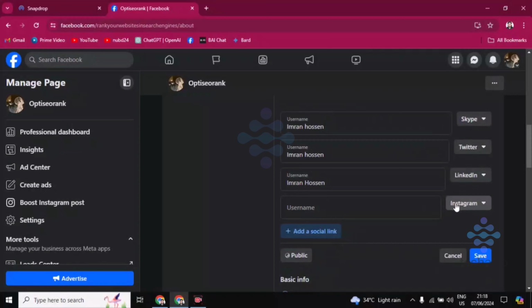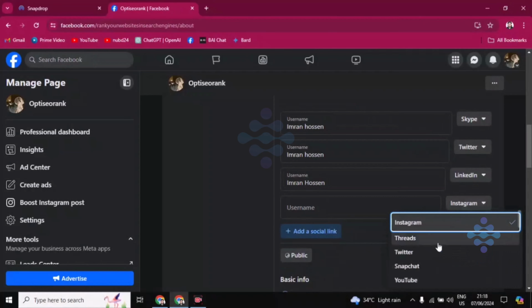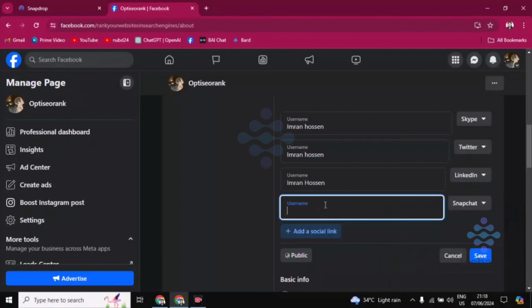Then you'll find here on the right hand side this drop down menu. Click on the drop down menu and you have to find Snapchat. Click on Snapchat and you have to add the Snapchat URL or the Snapchat ID. Then you have to click on save. Okay, after you click on save, your Snapchat will be added here.